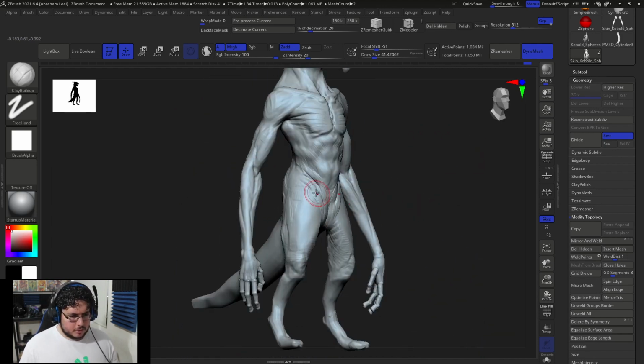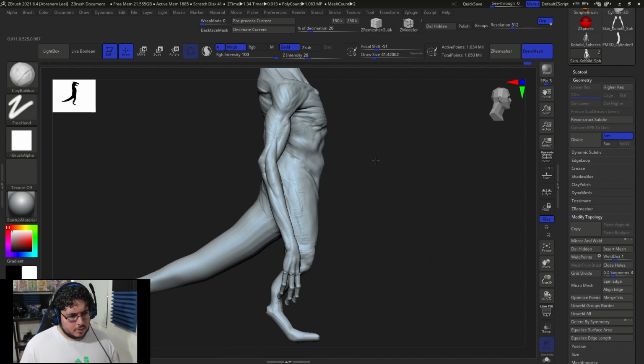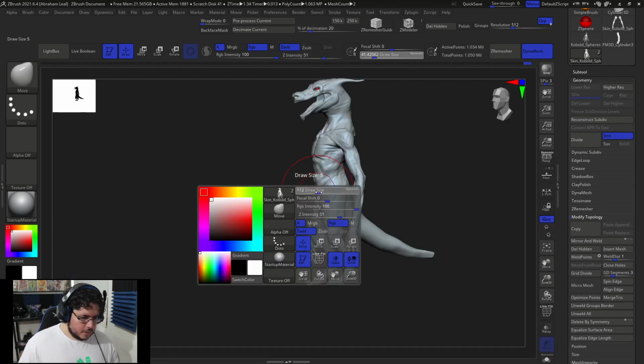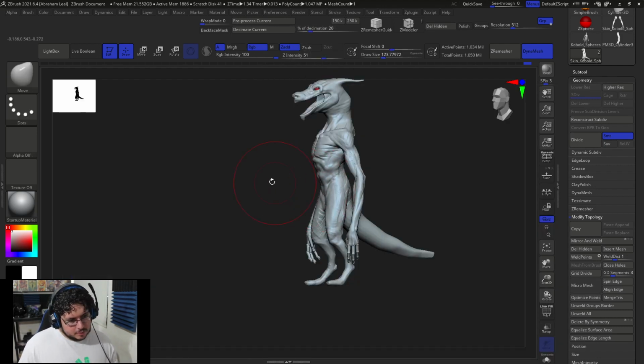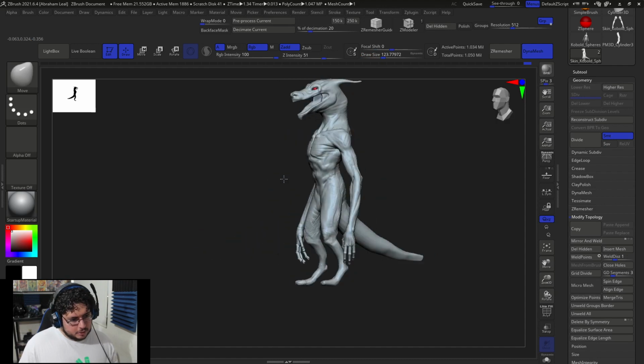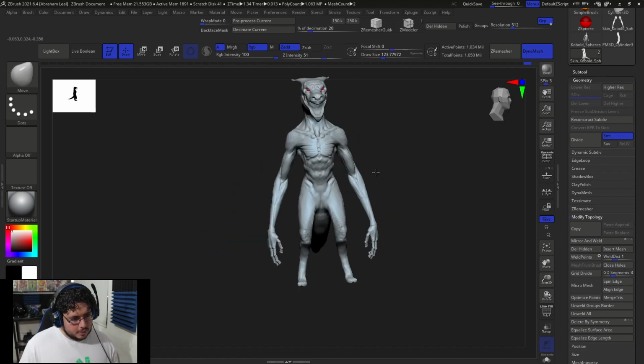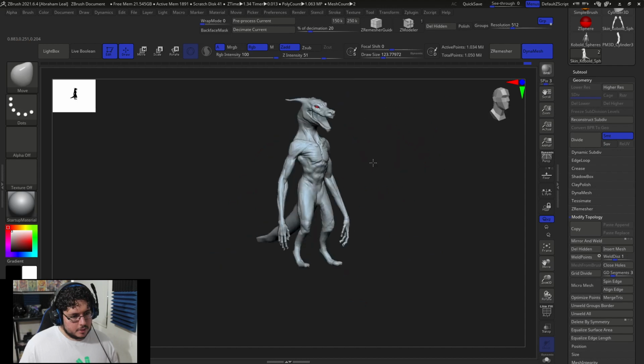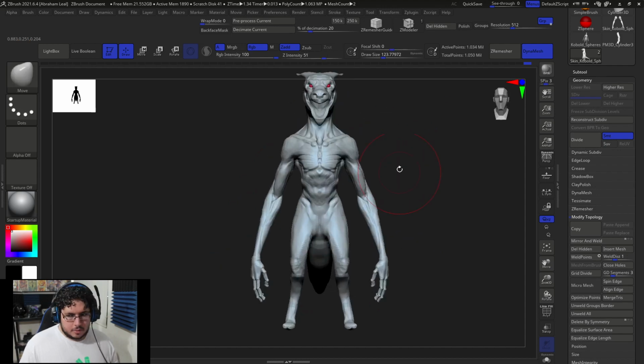They do seem to have some sort of human legs, so I'm gonna make the pelvis smaller like that. There we go. That looks way creepier. Perfect. Yeah. And look at this cool dude.